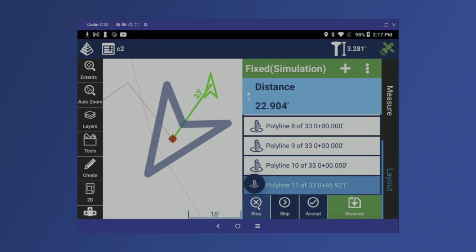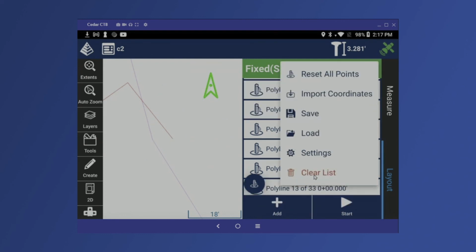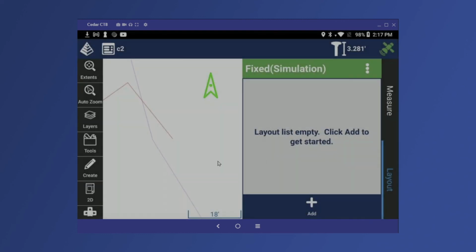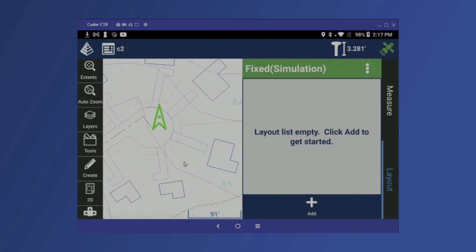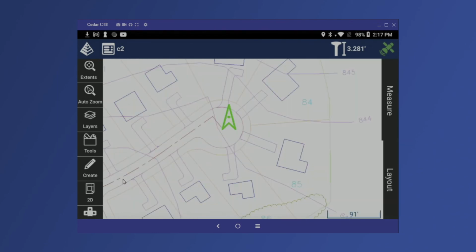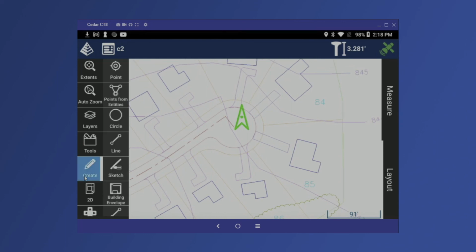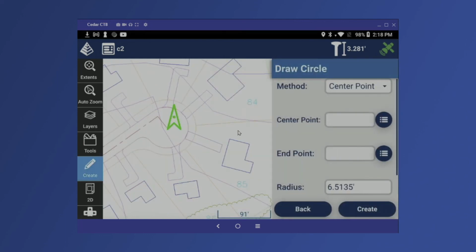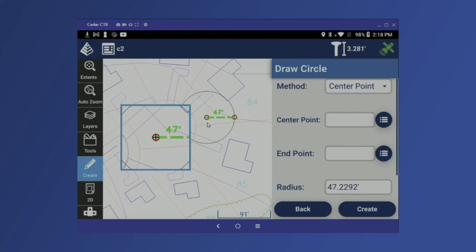I'm going to stop staking and clear my list and jump over to a draw feature. Carlson Layout 1.06 has the ability to create circles. If we tap Create Circle, I can create a circle anywhere on my drawing, and it's very easy. I simply tap to create the center point, and then I can drag and drop the red dots here to move both the center point of my circle and the outside rim of my circle.